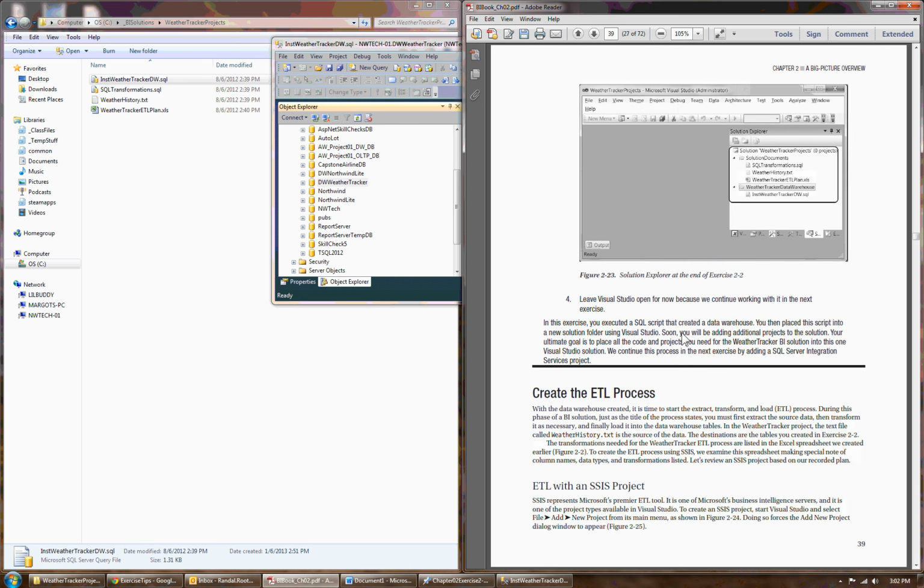Now, once that's done, you want to move the document that actually creates the data warehouse into a new solution folder. This is really just to organize things. Again, it's just to give you an idea of possibilities. So you make a new solution folder and you drag the install weather tracker DW SQL file into that folder and you're done. So not too bad an exercise.